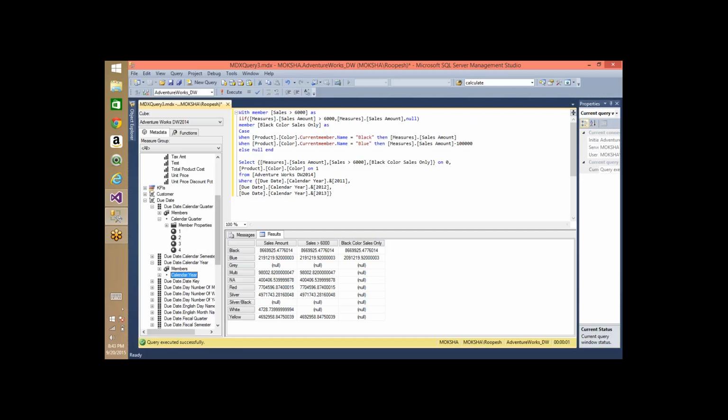If I go to the quarters, there are so many quarters, and I can drag and drop a quarter from here. Let's say quarter 3. Now this is a different hierarchy. All these three so far are from the same hierarchy, but this is a different hierarchy. So this will form a tuple.